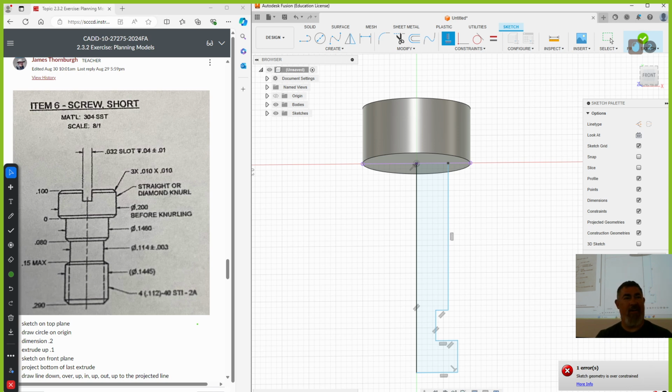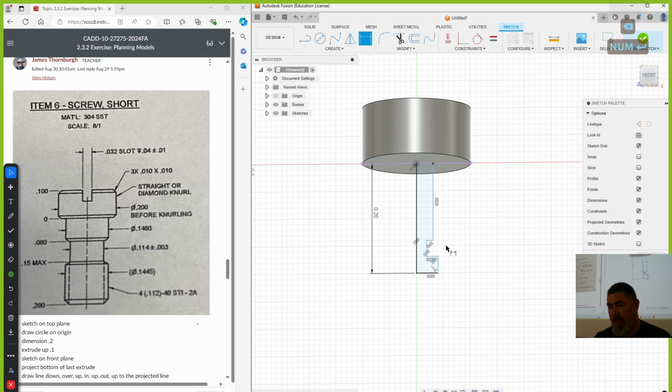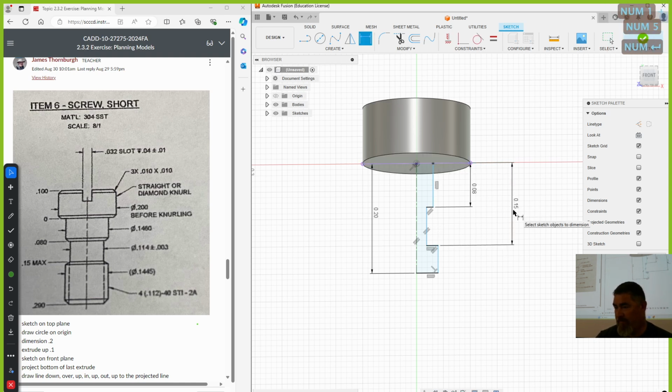Okay, so it's telling me it's over constrained. That's good. It means it's already what I want. So now I can tell it dimension. That one is going to be 0.29. No, that's 0.20. Whatever. And I'm going to make this a center line. So from here to there. Oh. This line right here was 0.08. And from that line to that line was 0.15.